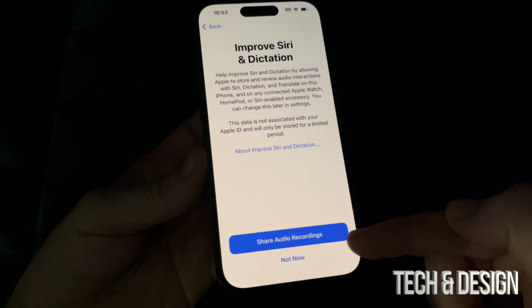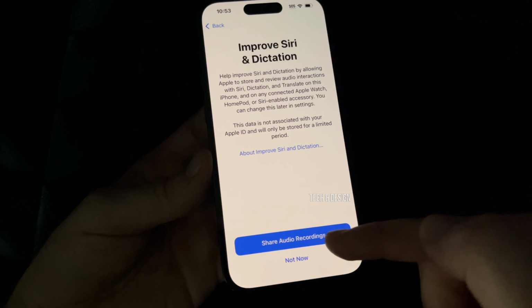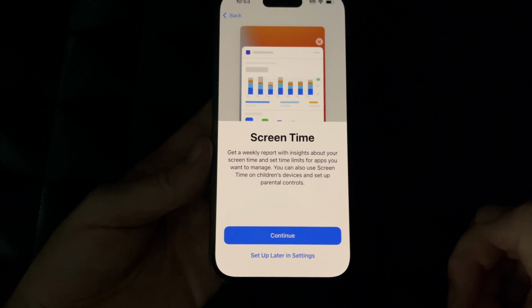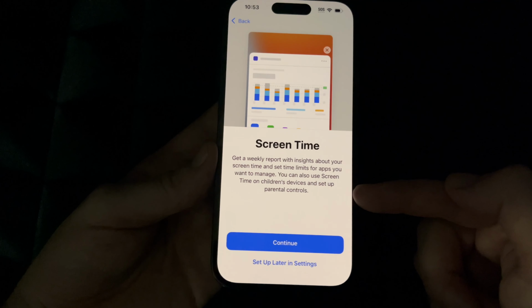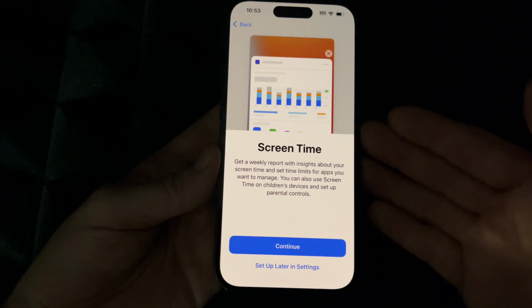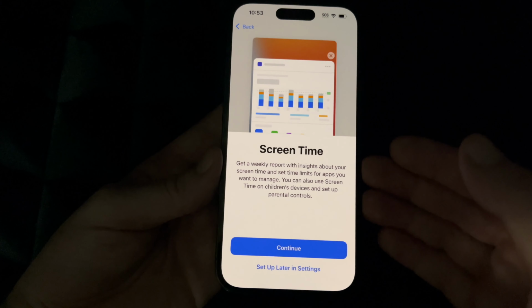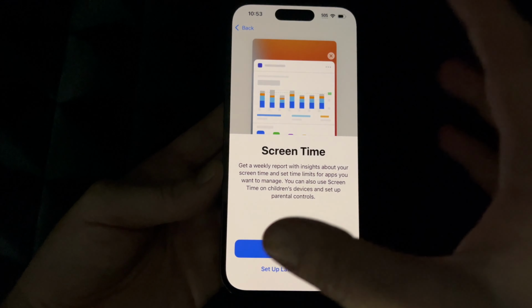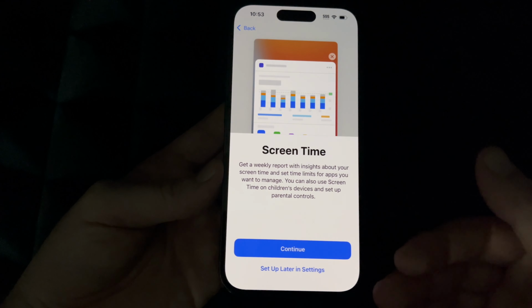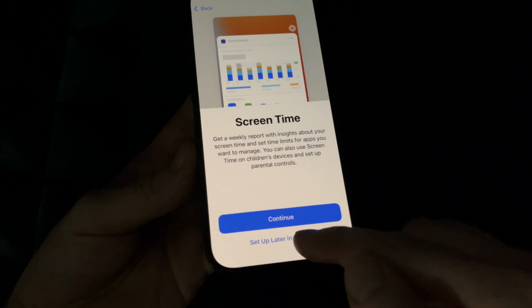This is up to you. You can share your audio recordings or not. I don't really care, so I'm gonna go on. Screen time. Screen time is mostly for parents. So if you're giving this to your child, set up screen time. You can set up restrictions and a bunch of stuff so your kids have limited time right here. However, if this is for you, you most likely just want to skip this.